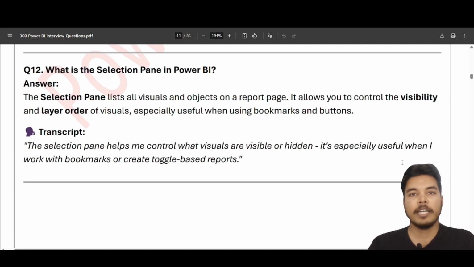Now let's say for any particular bookmark state, you want to hide some visuals or some particular things in your report. With the help of the selection pane, you can hide or unhide visuals in your report. Also you can maintain the layer order. So let's say at some state you want to bring something forward or move something backward, you can use it for that.